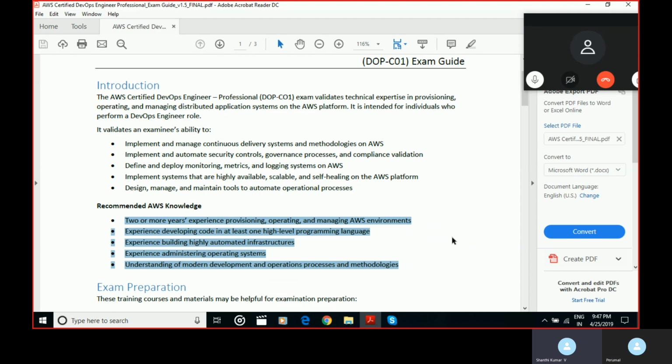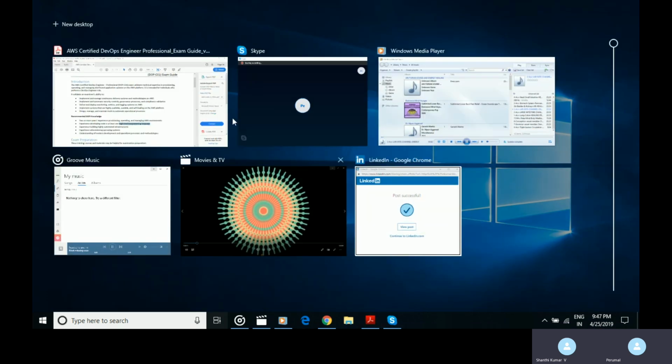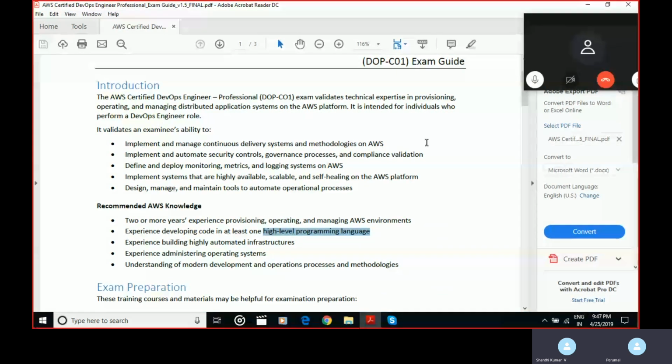Now, experience developing code in at least one high-level programming language, because you have JSON code. Sometimes the DevOps engineer might need to step down to write the cloud IaC code templates, CloudFormation templates. At that time, this coding background will be useful, right?